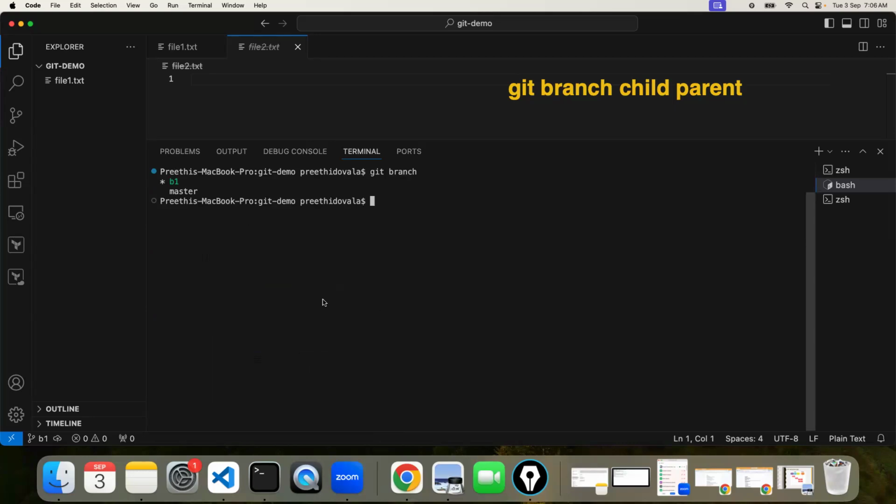Now, I would like to create a file. On which branch am I going to create it now? B1. Here I'm going to this Explorer, new file, file2.txt, a simple text file. And I'm adding some dummy lines. Save this. Now, first let me show you the status.